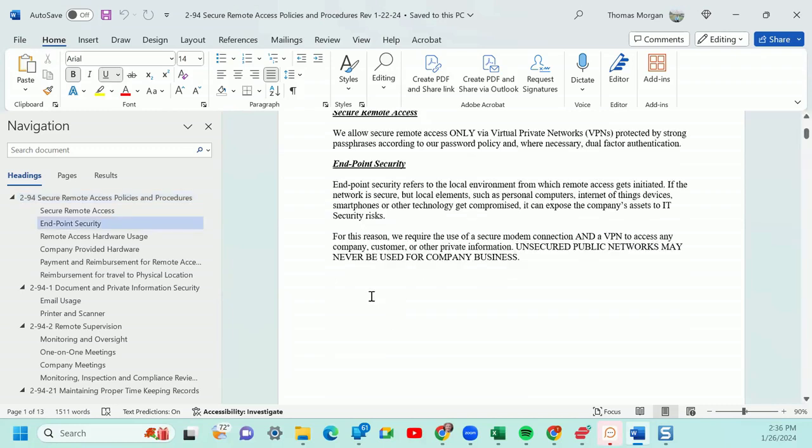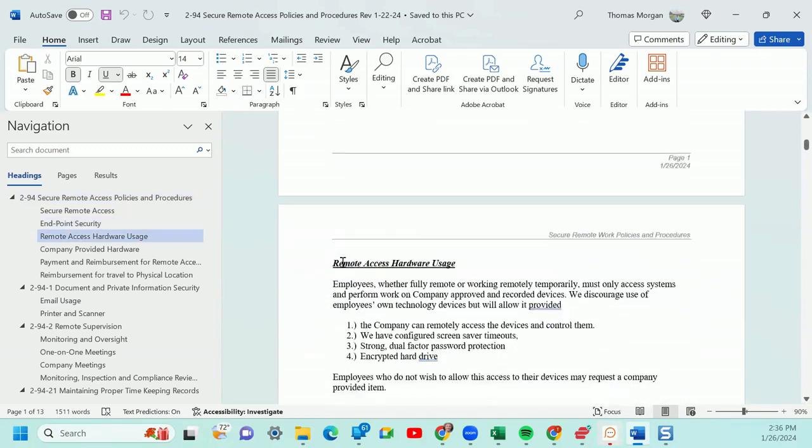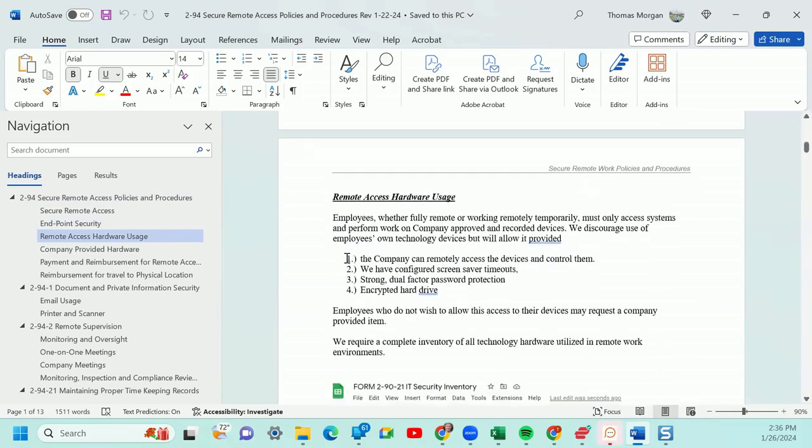Never use an unsecured network for company business. Unsecured public networks may never be used. You may use a home network that's exclusively yours if you are 100% certain that security requirements are in place.